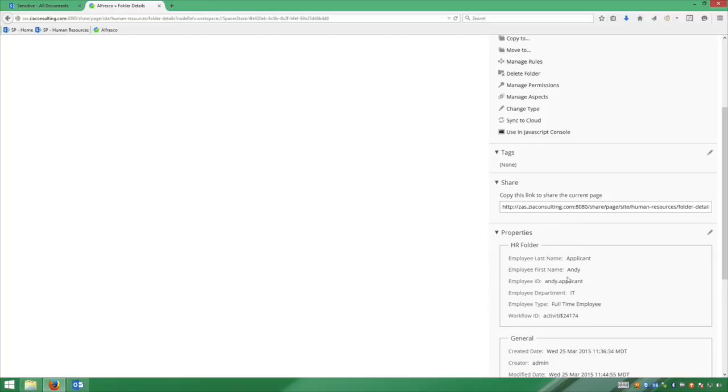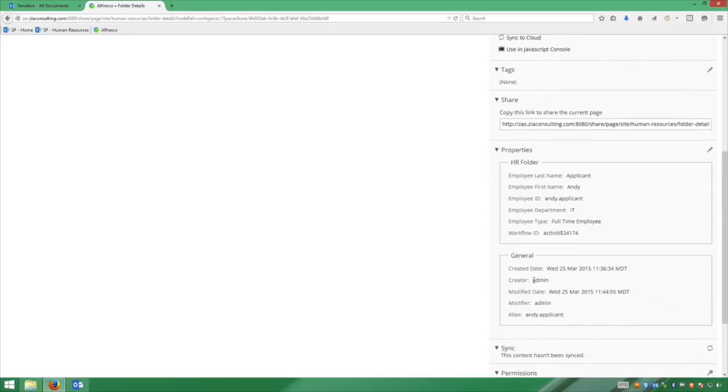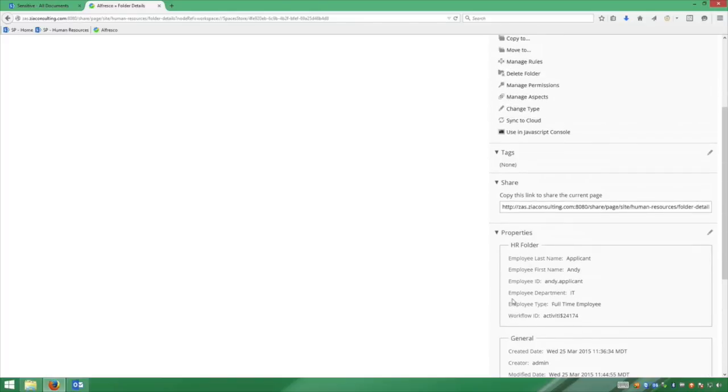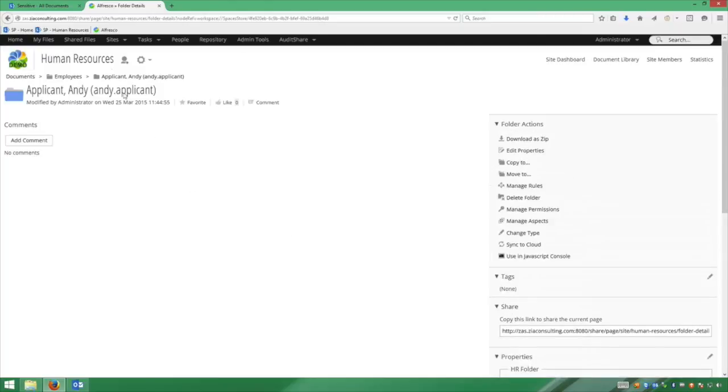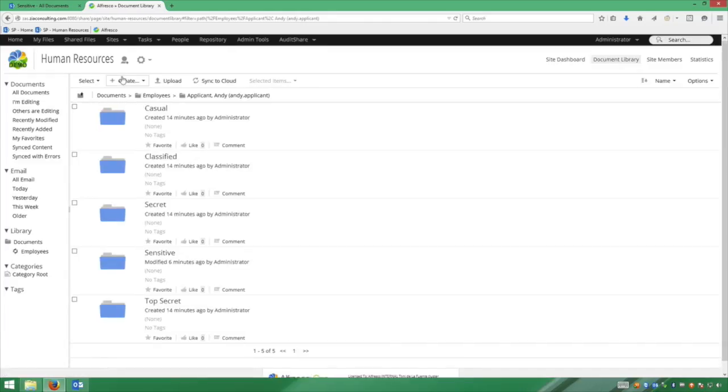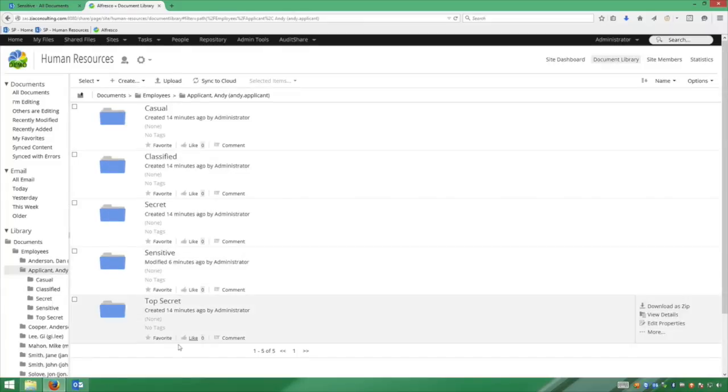The employee's information, the employee ID, departmental information, the fact that he's a full-time employee, as well as all of the kind of standard ECM information that we would have on any folder or document. So our created date, our modified date, all of that information. So this is the case itself, but we can click in further and see the contents of that case, again in that same view that we saw before.